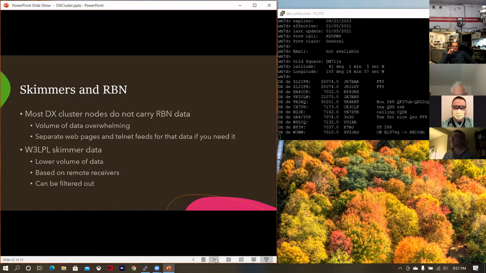And it's technology. So if you're really looking for a specific station, that data is there, but again, it wasn't the original intent of the cluster, and it kind of overwhelms things.